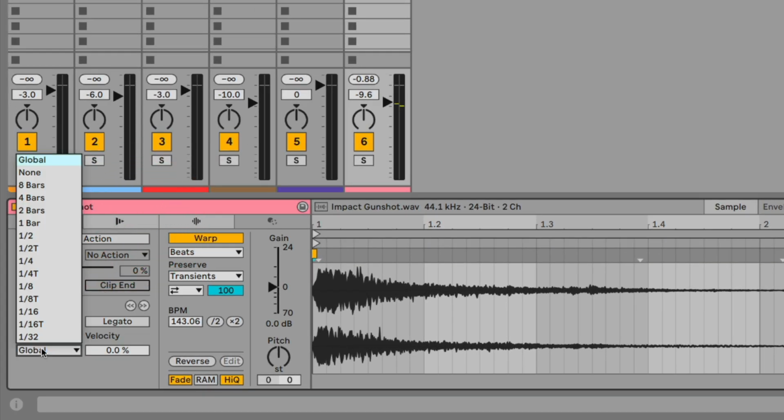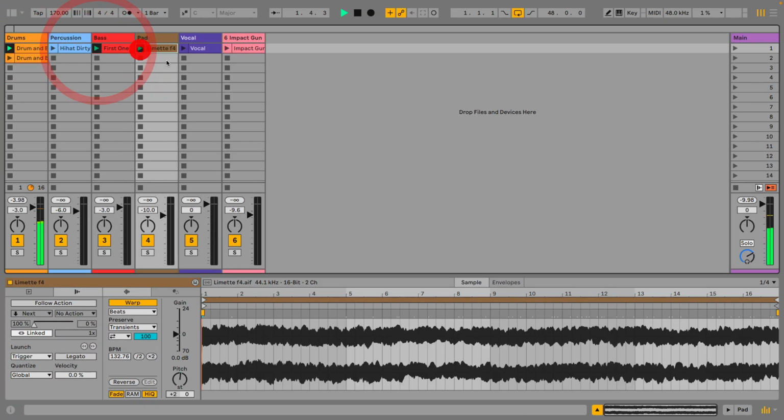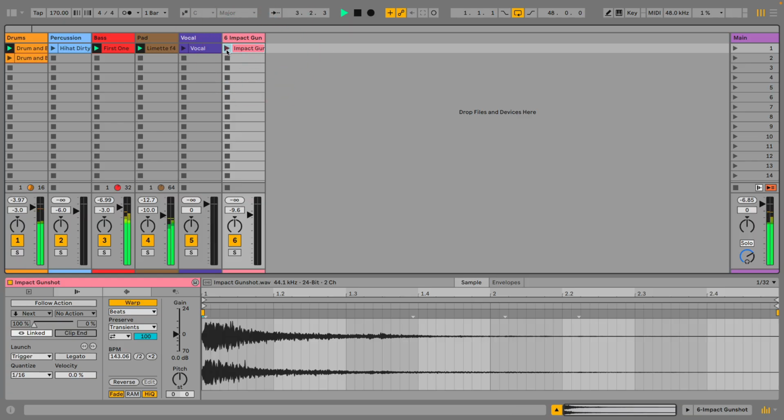I can tell its quantization setting to maybe be a smaller value. Maybe I set it to 16th notes or something like that. So let's play some of our other clips here, and then I can go to this one. So I'm just clicking on it whenever I want to. Now it's quantizing, but it's quantizing to the nearest 16th note. So it's still kind of in time, but it's a little bit more loose, right? I have a little bit more flexibility in when I can play it back.